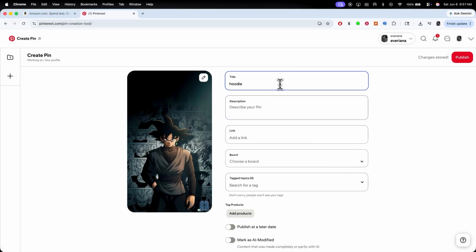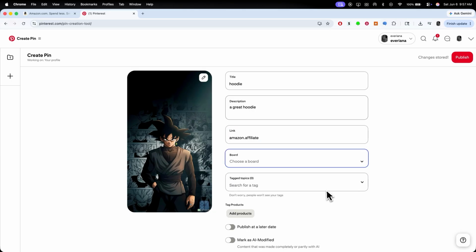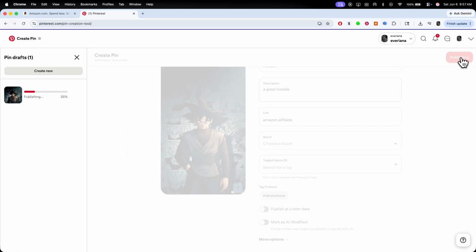Then, enter a compelling title and write a keyword-rich description to help your pin appear in Pinterest search results. After that, paste your Amazon affiliate link into the destination link field. Finally, choose a relevant board, review your pin, and click Publish to make it live.